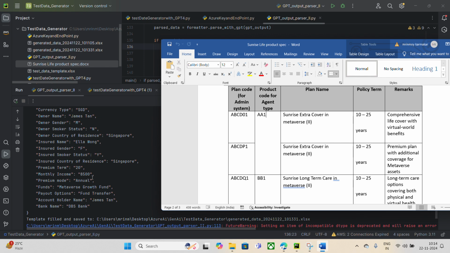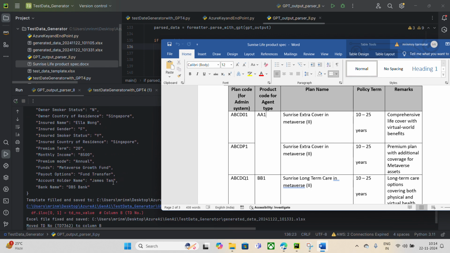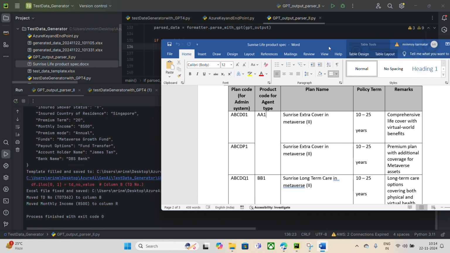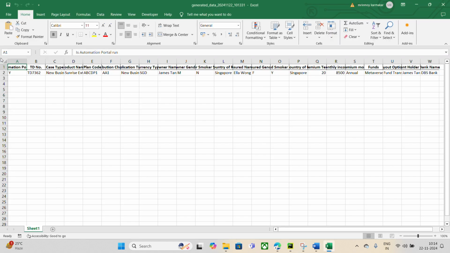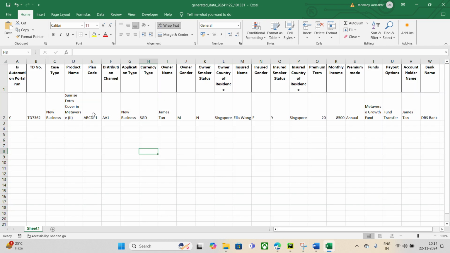Then the term is 20, within this range, 10 to 25 was the range. So this is how it randomly generated one data and saved it here. The file it saved is ending with 331. This is the output.